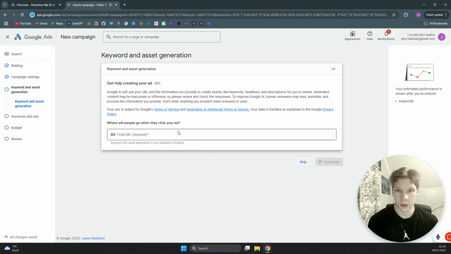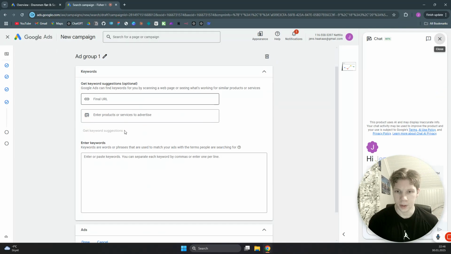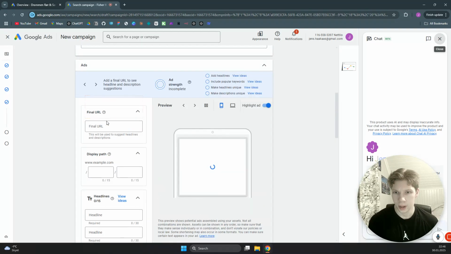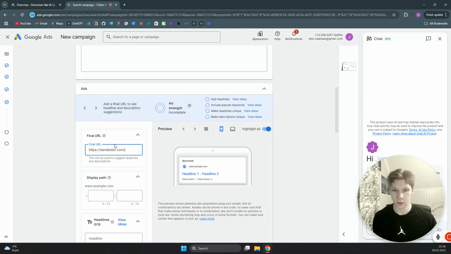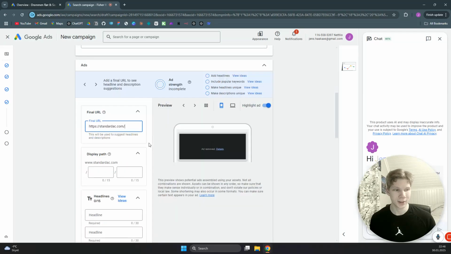So for the final URL, we will not be pasting that in right now. We want to add our keywords later. Again, we want to add our keywords later. So you can just skip that for now, and we will add our final URL in here. This is where people are being sent once they click on your ad. So this is super important that this is your URL where you have your landing page, not your website, but your landing page.